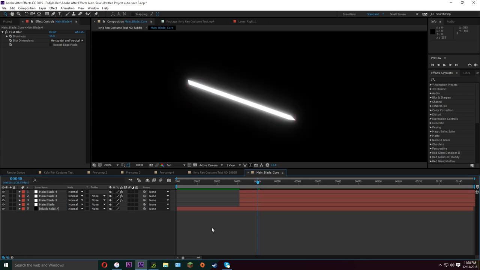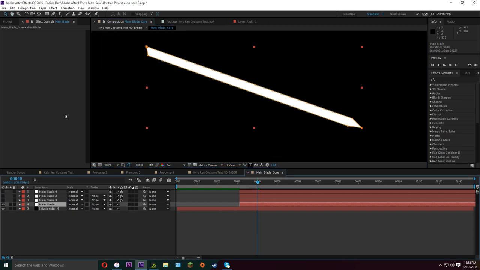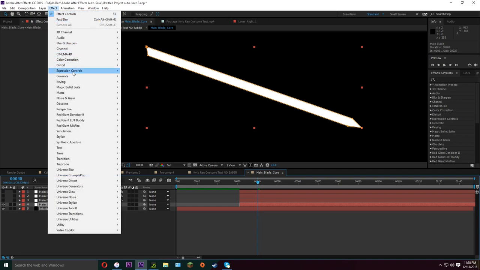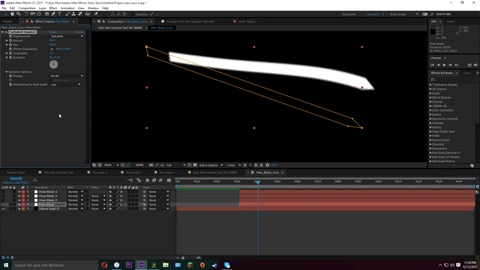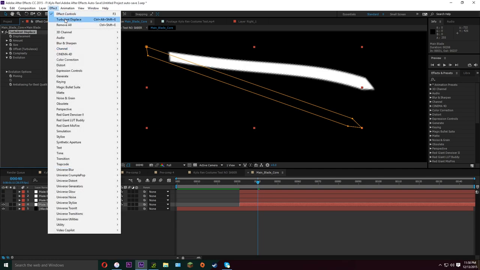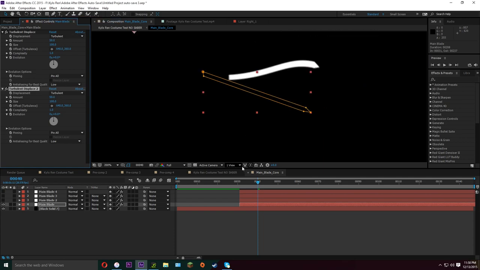There we go. So now we want to get that rippling effect that the Kylo Ren blade is known for. In order to do this, let's shut off all these layers. We're going to go to Effect, Distort, and then down to Turbulent Displace. Click that. It's really going to mess things up, but we're going to add a second instance of Turbulent Displace. And it still looks pretty janky.